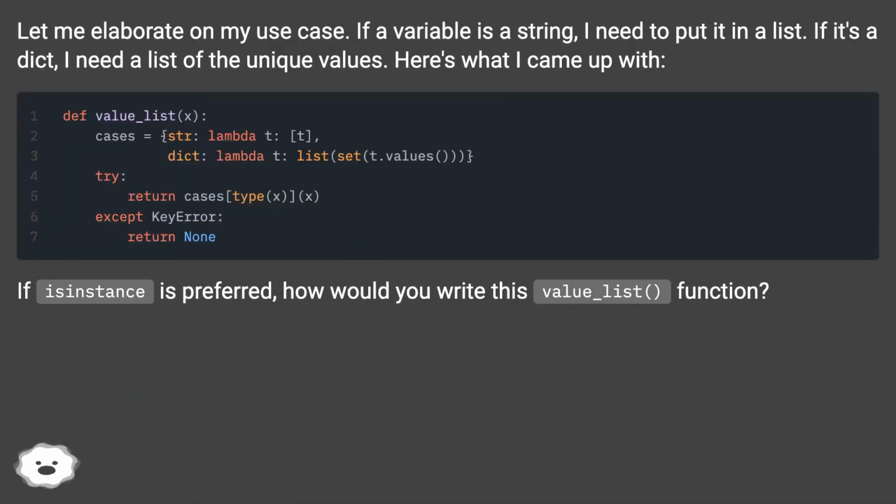Let me elaborate on my use case. If a variable is a string, I need to put it in a list. If it's a dict, I need a list of the unique values. Here's what I came up with. If isinstance is preferred, how would you write this value_list function?